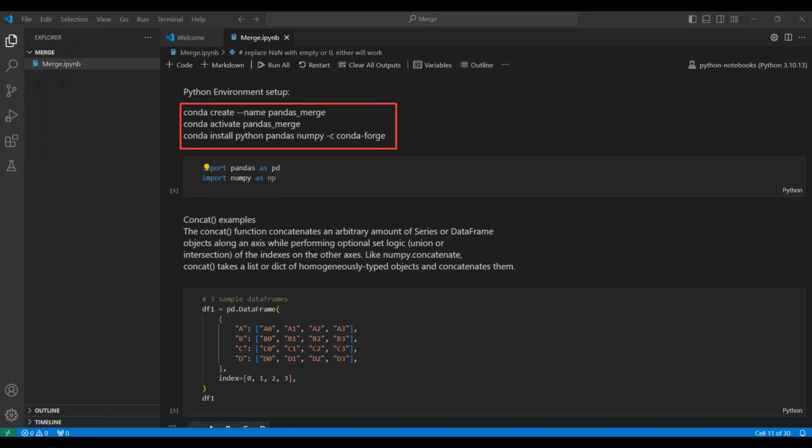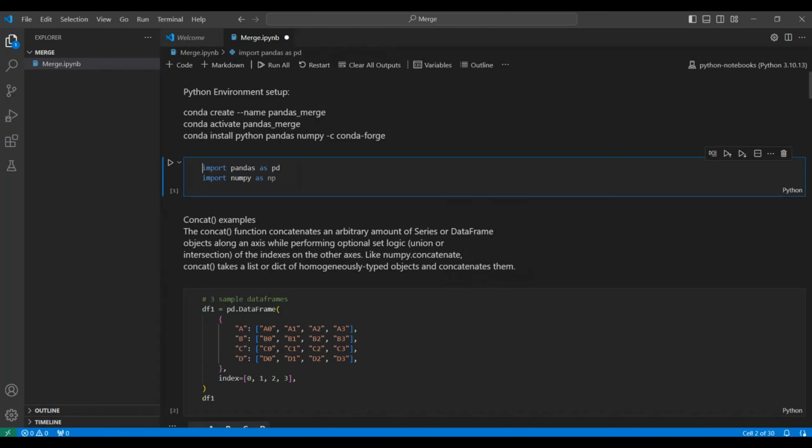First, we need to set up our Python environment with these Conda commands. If you are unfamiliar with Conda, see our video on Python, Conda, and VS Code, link in the description below. Here is the full list of setup instructions. Now we import the Pandas and NumPy packages or modules. The as command allows us to abbreviate later. In this case, we set up PD for Pandas and NP for NumPy.